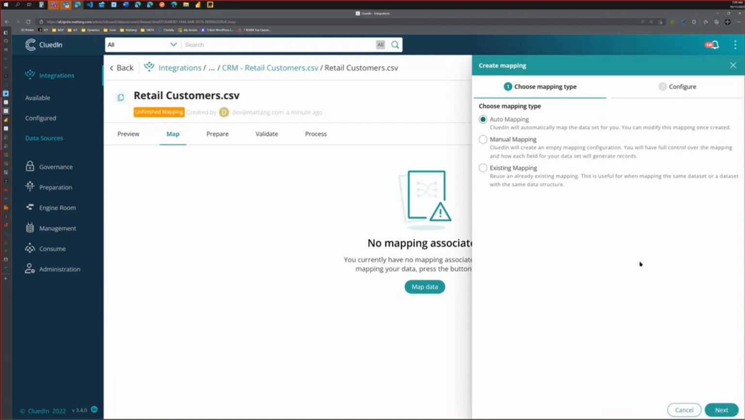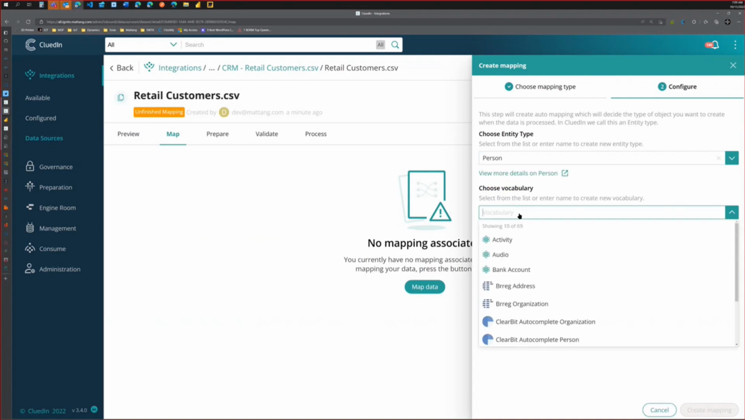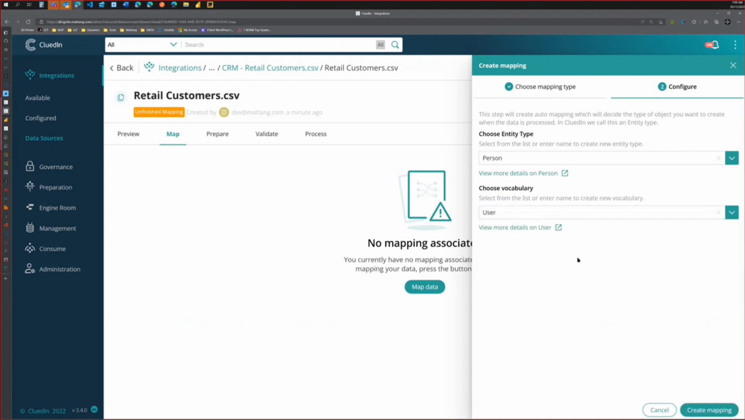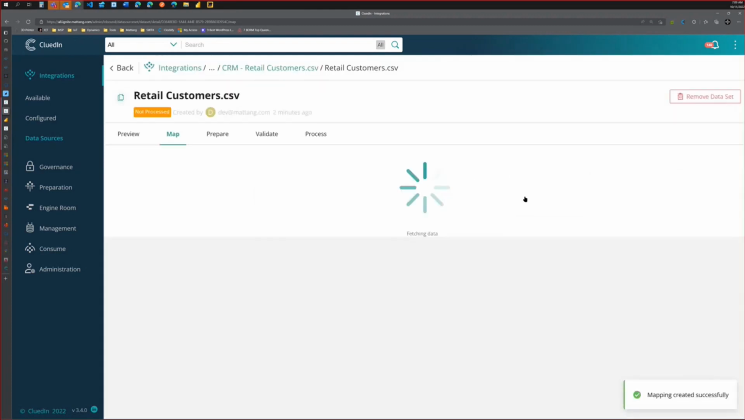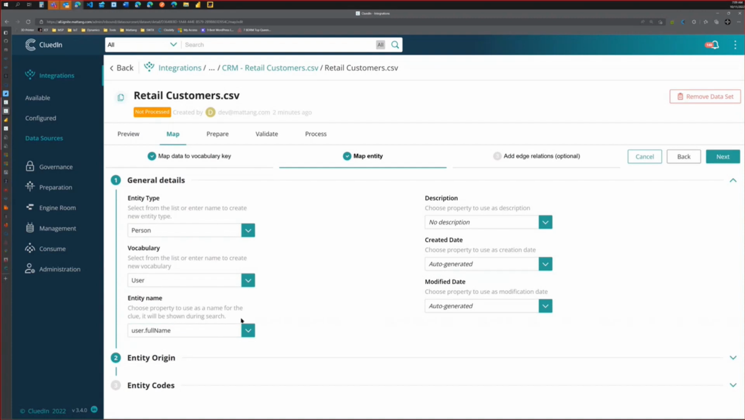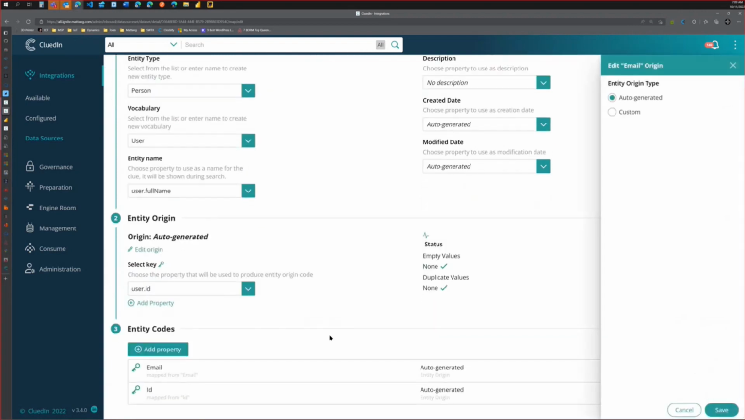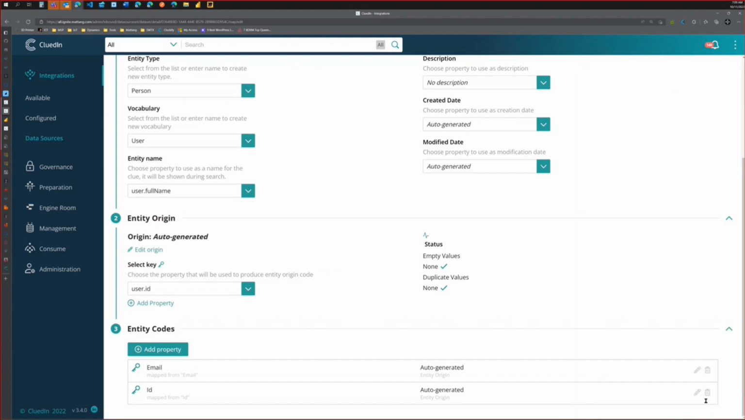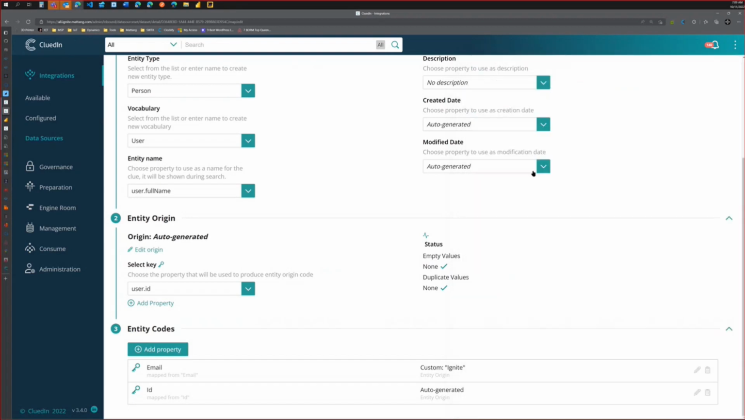As we map this data in, we're going to map it into the person entity type, which is a built-in thing in CluedIn to represent people, and the user vocabulary. Vocabularies are really the key for mapping things, but we're going to make a couple changes to this. In this case, the ID, which was a GUID, is perfectly fine to use as the main entity code for this data set coming in. But on the entity codes, I'm going to change the email one to use Ignite as our origin value. And we're going to add in the phone number as another.